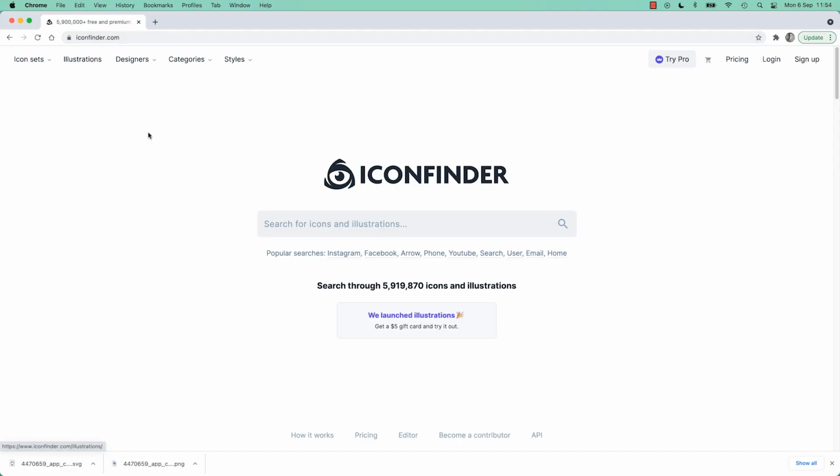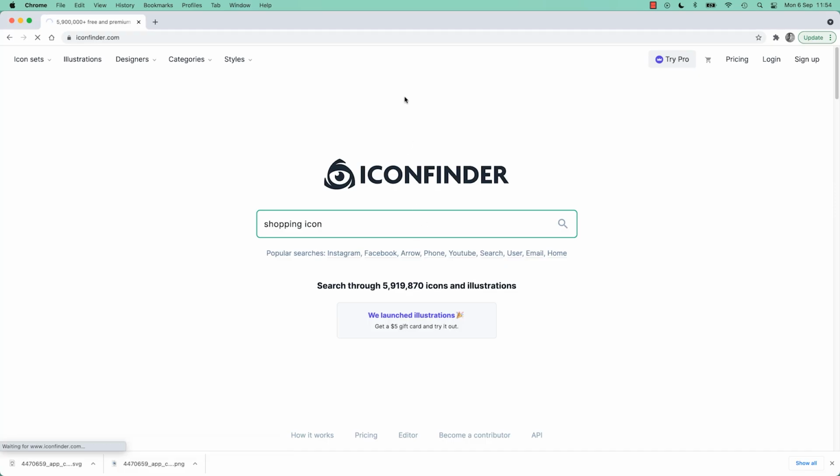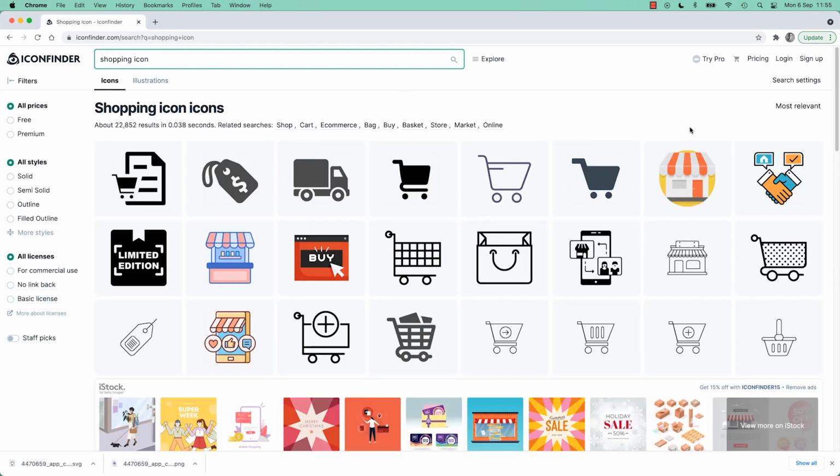Okay, so what you're looking for is, let's say I want the shopping cart icon. Okay, that's what I need for my mockup here. What you're looking for is a particular file format. It's called an SVG. I'm stalling. That thing took ages to load.